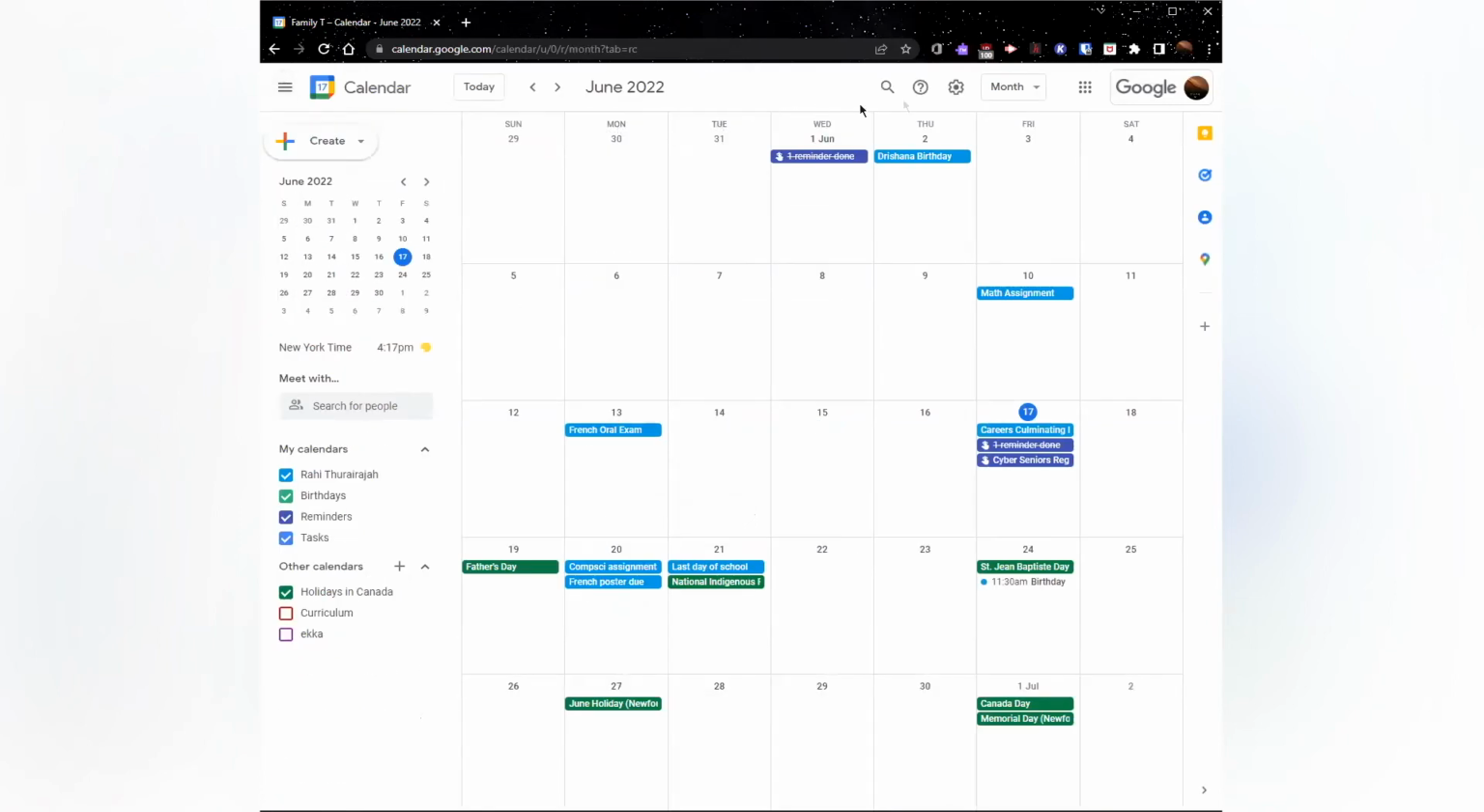Finally, a couple more things. There's support. So that's a little question mark next to the gear icon. And if you click that, there's help. So if you need more help, it'll take you to a separate help page. There's also a feedback page. So if you found something weird that's going on or you'd like to request something, that's always a good option.